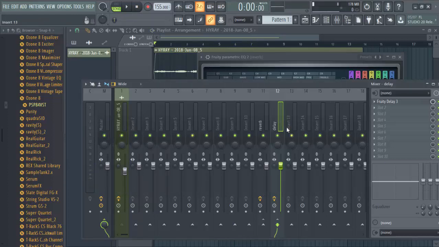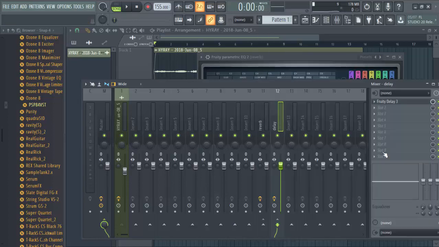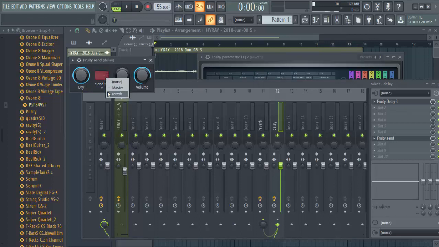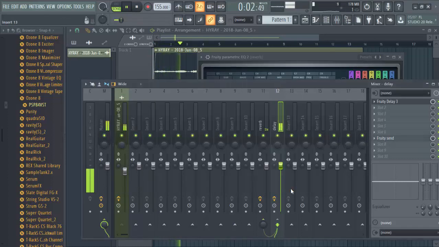So to make your vocal sound professional, what you're gonna do is to send your delay to your reverb. So how you gonna do that? You're gonna load a fruity send, but before you do a send, you're gonna sidechain to this track. So you add a fruity send. Then reduce the amount.